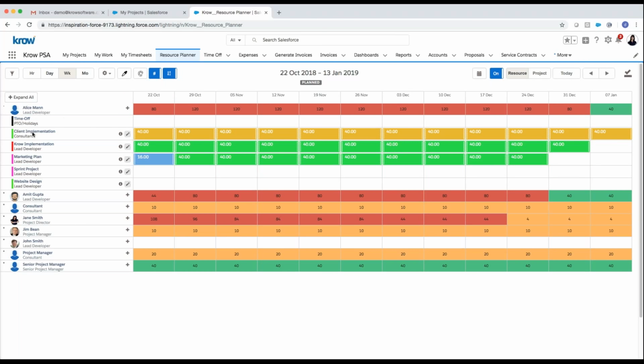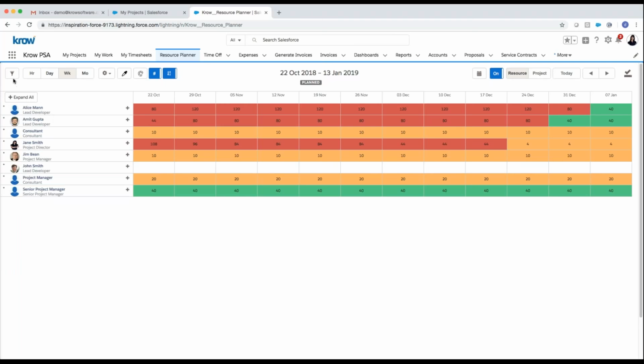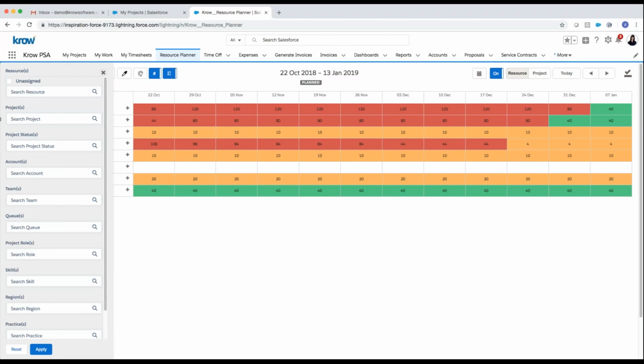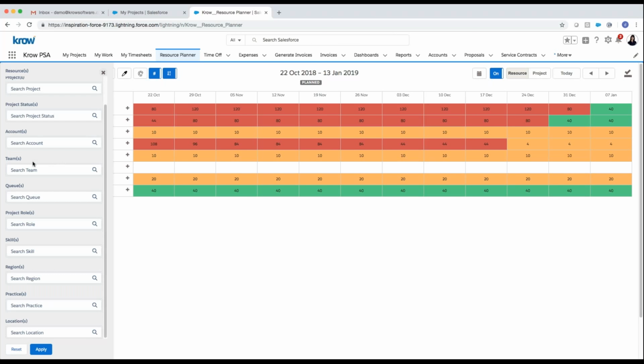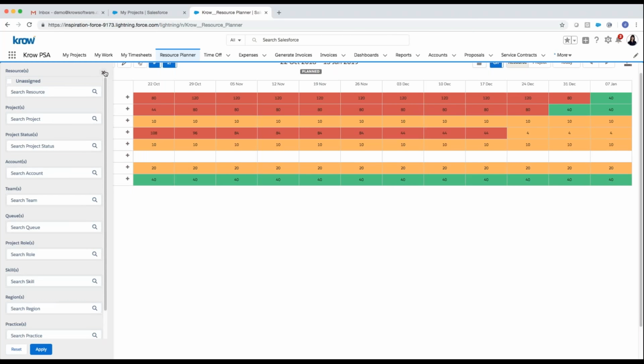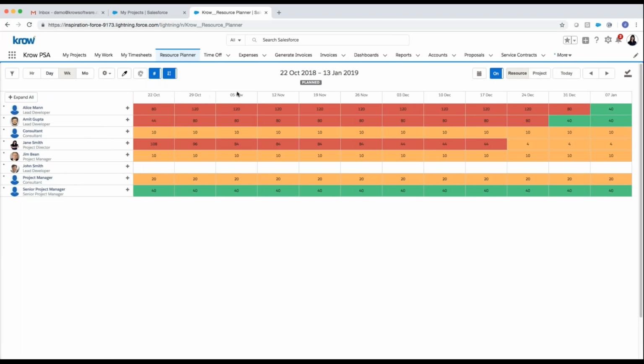And of course, I'm looking at all of my resources by default, but I can use my filter on the left side here to further filter my resource planning results, whether it be by projects, by statuses, by accounts, by teams, roles, skills, regions, practice location, and so forth as I continue to review all of my resources.